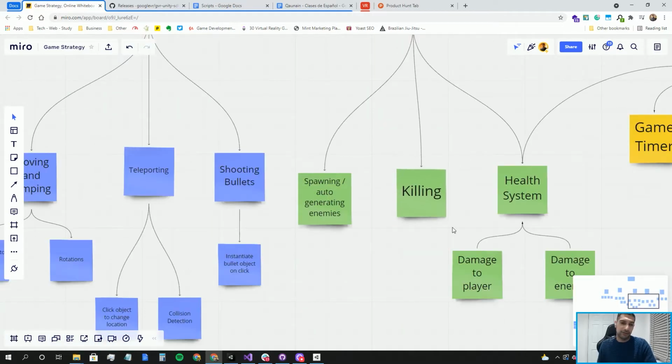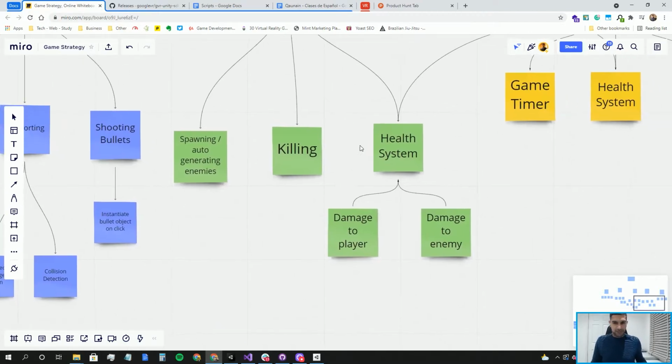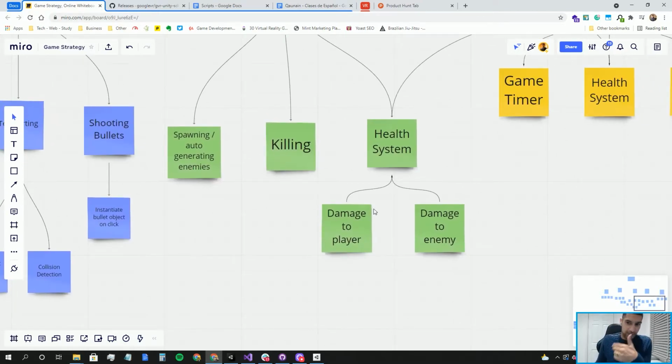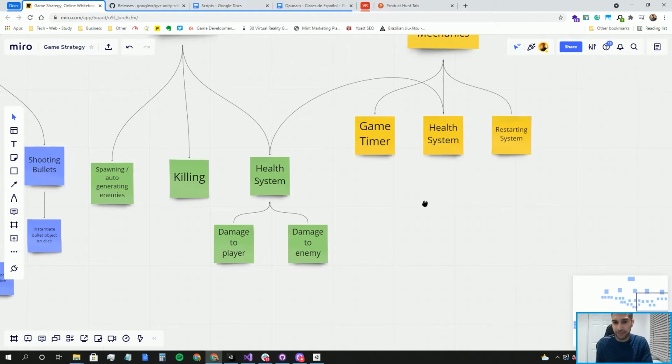Killing, so killing would be killing enemies, getting killed yourself. Maybe if it's easy to explain, maybe we'll cover a health system. So that's damage to the player yourself. Maybe you don't want to die after one hit. You probably want to decrement your health, and then you've got damage to enemies. Either we'll make them die after one hit, or maybe allow them to have multiple hits.